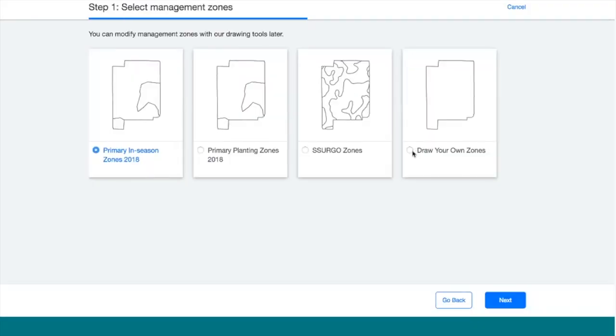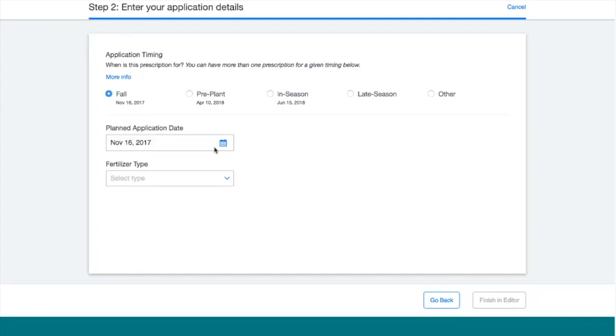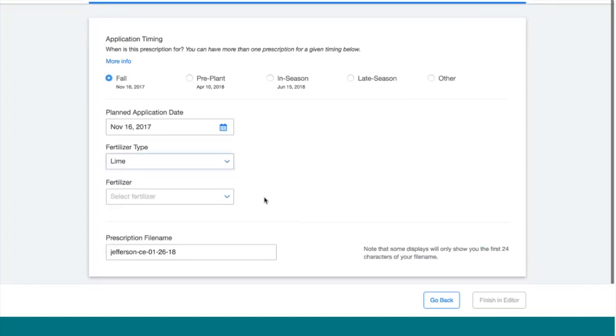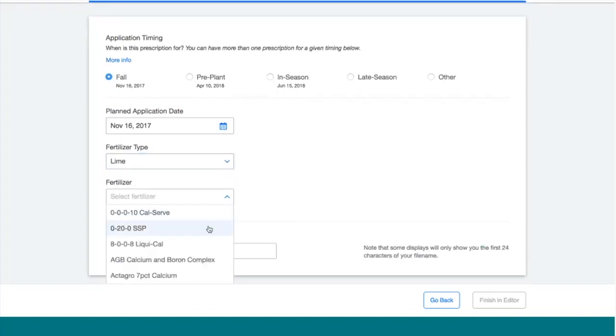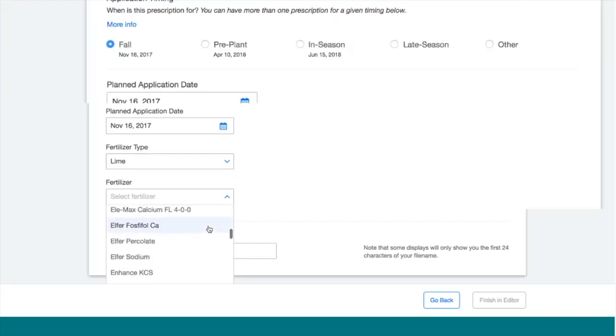Here I'm going to start with drawing my own zones rather than the primary zones I've already created. And let's pretend I'm still back in fall, and I'm going to do a fall application of lime. So I'm going to do some lime. I'm not actually a fertility guy, and I don't know what all these different products are, but when I choose lime, you can see that there's all kinds of different things in here in terms of different lime products that I might be putting on the field. I'll just choose one of them randomly.